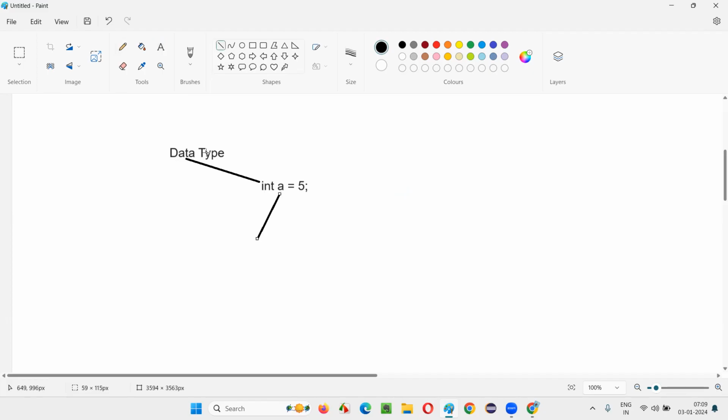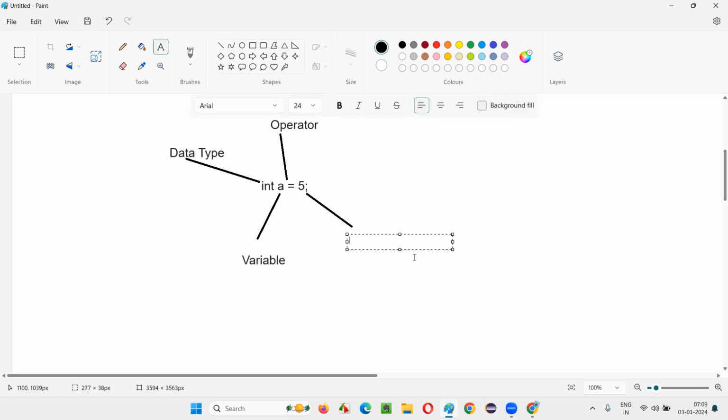Then what about this part? This is a variable. Here a is a variable. Then what about this one? The equal symbol is an operator, one of the operators in Java. Then what about this one? It is a literal. 5 is a data or literal. So using these 4 items, we can form this kind of storage statement where we can store data into the Java programs.